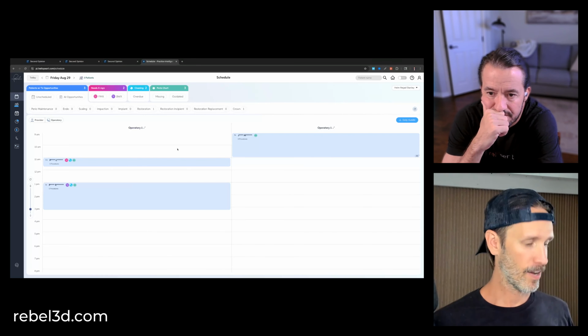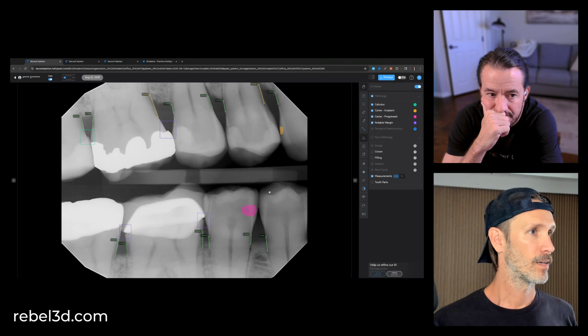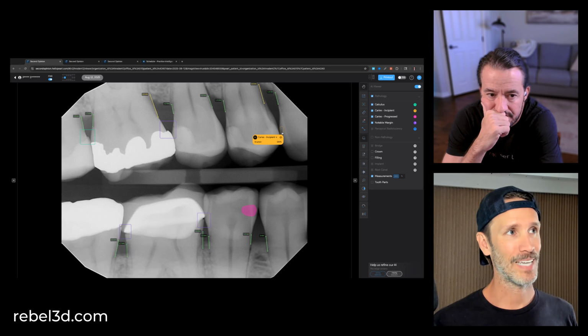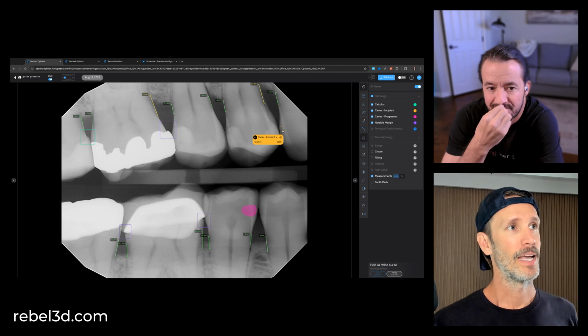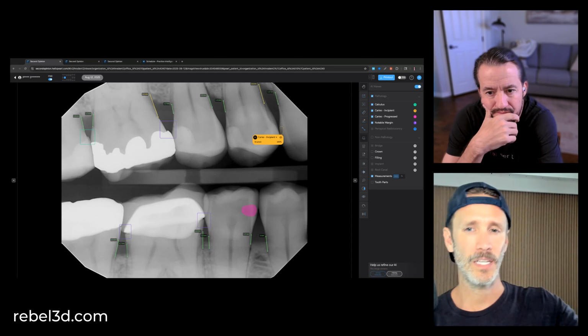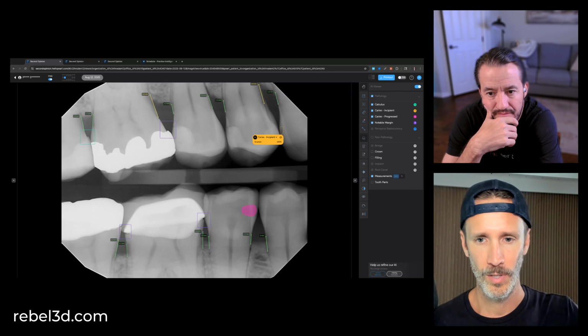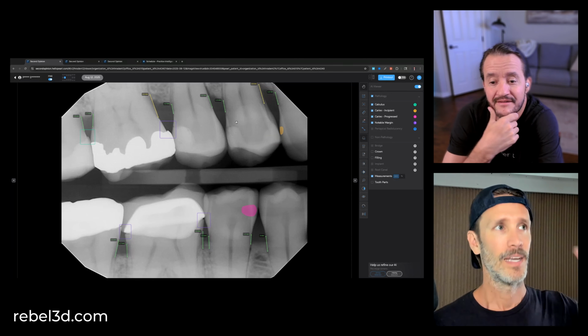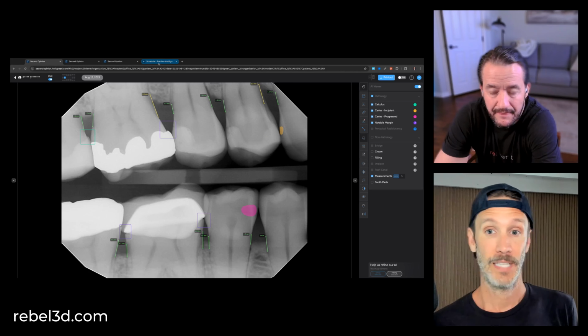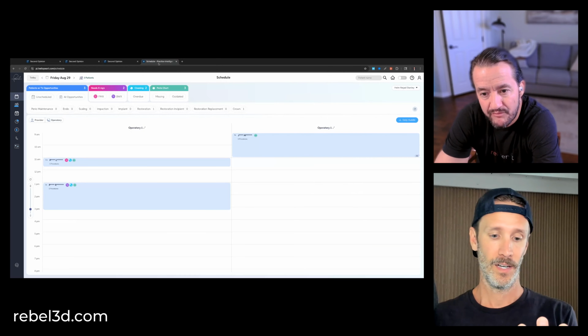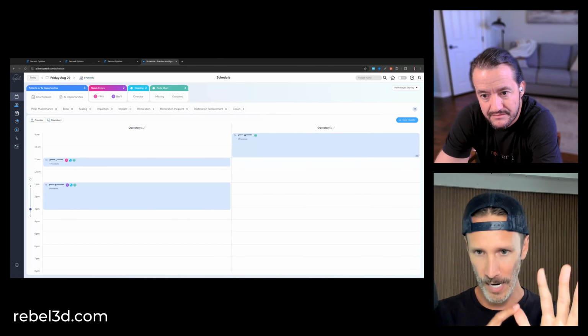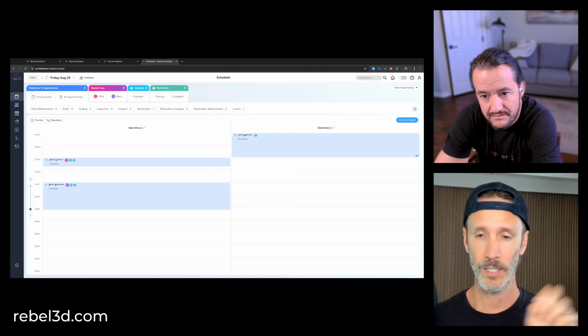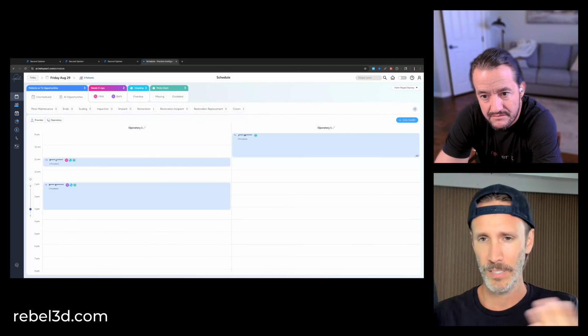So let's say it finds this little potential caries here. It's going to look and say, is there anything treatment planned on this tooth? And if there isn't, it's going to say, hey, doc, take a look. We didn't see a filling, inlay, onlay, crown, or extraction on this tooth. Take a look. And then you can decide if you want to treatment plan something or not.